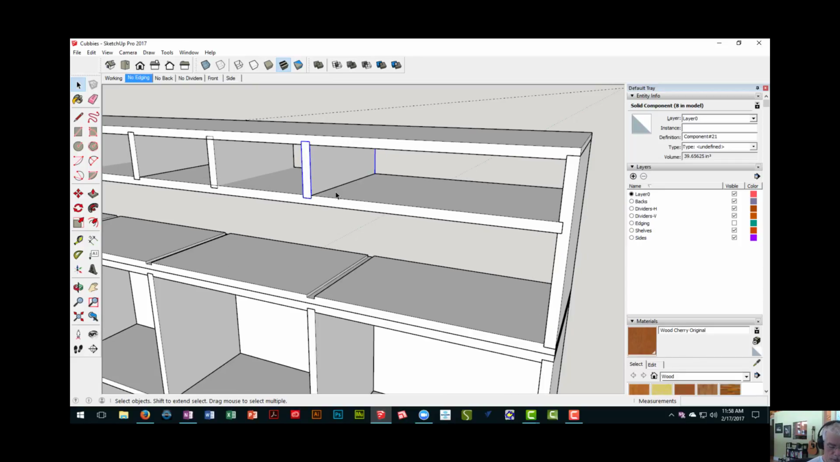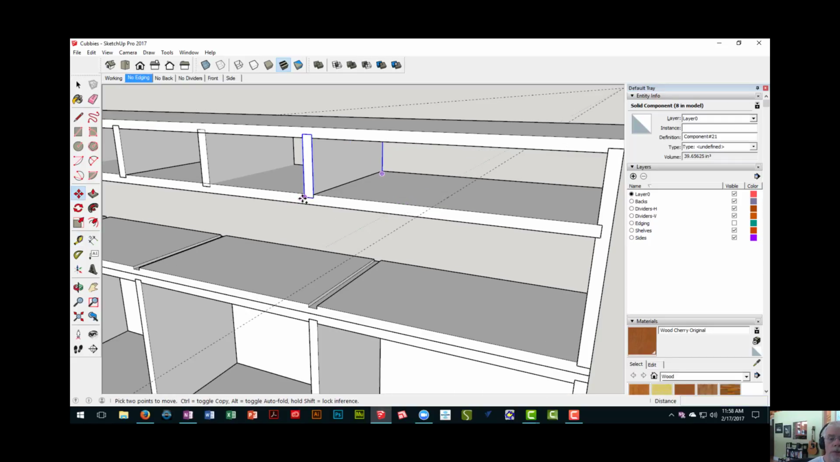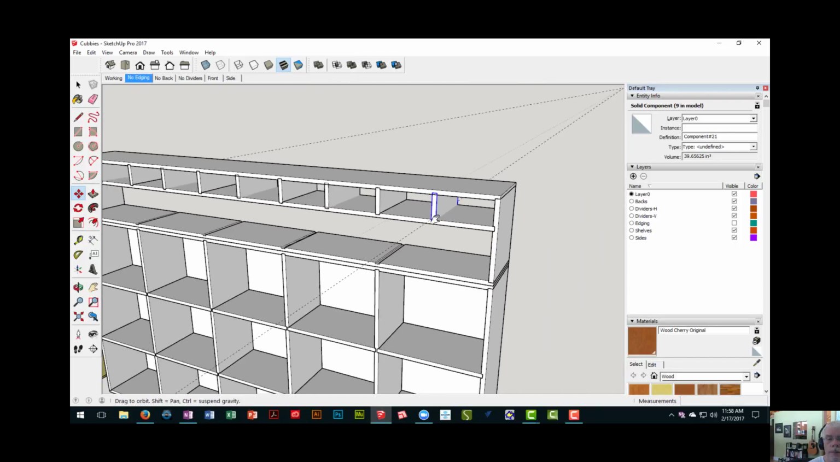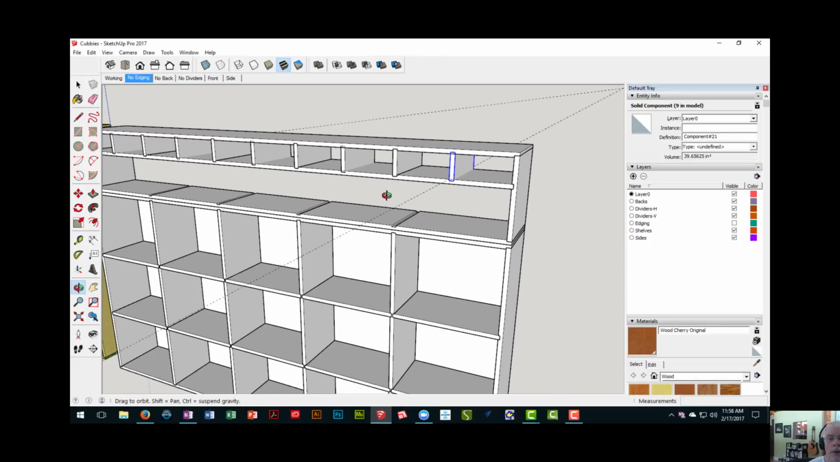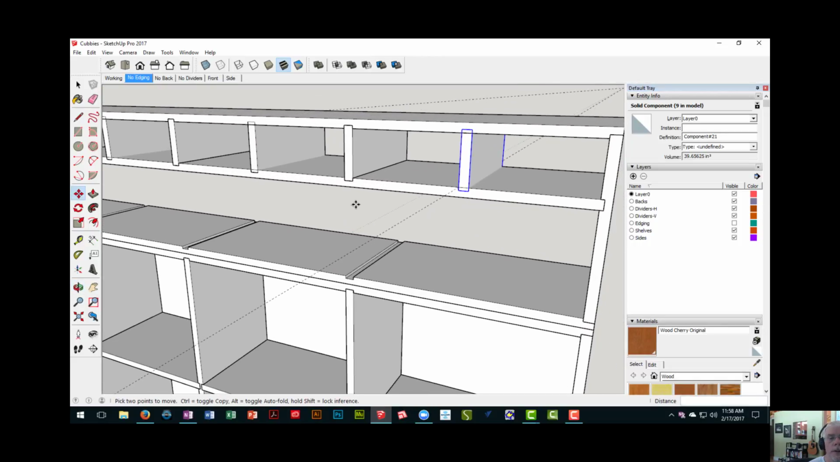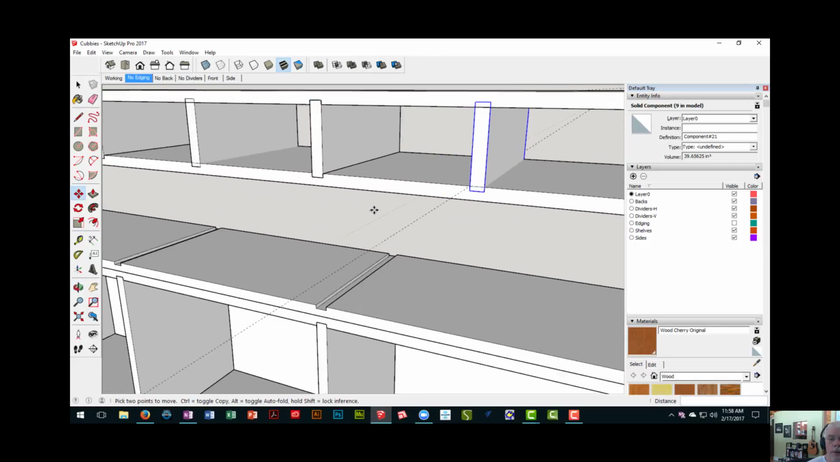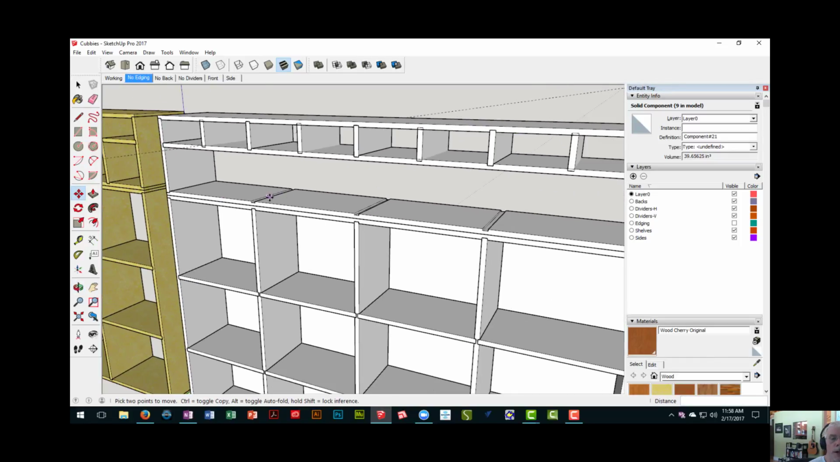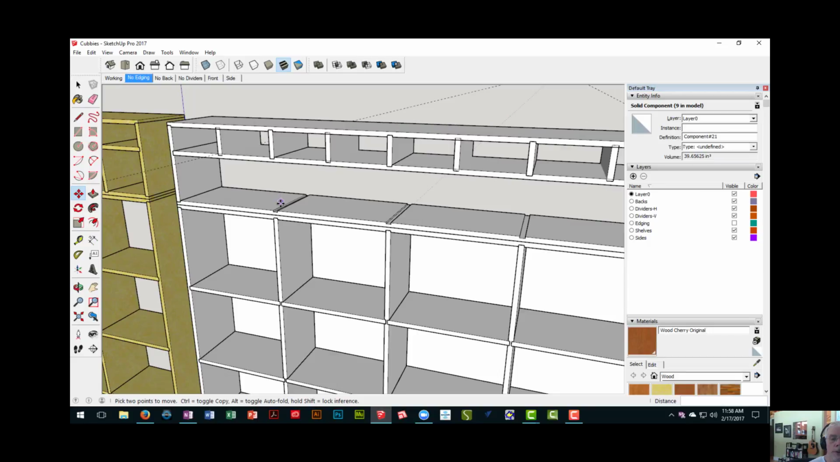So I'm going to do the same thing. I will get my 8 3/4 guideline by typing that in, and I'm going to hit move, tap Control, and move a copy right to that edge of that guideline. Okay, so now I've got all 9 dividers done, but I need to cut some dados. I think I'm going to do the dividers on the bottom first and then cut all the dados at once.